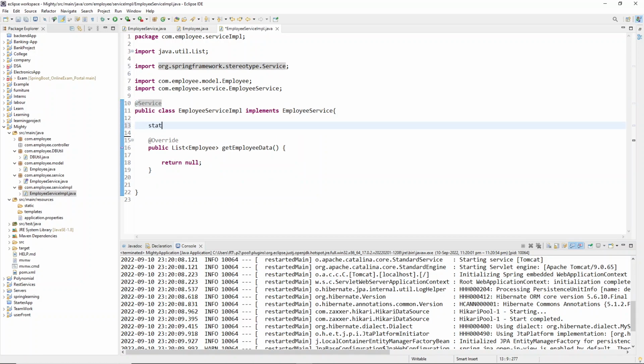So let's type it like this. static List, and what type of data do we need? Of type Employee. So Employee, got it? I'll mention List<Employee> employeeList is equal to new ArrayList, simple. Clear? So now import this ArrayList as well. So let's import this List like this.